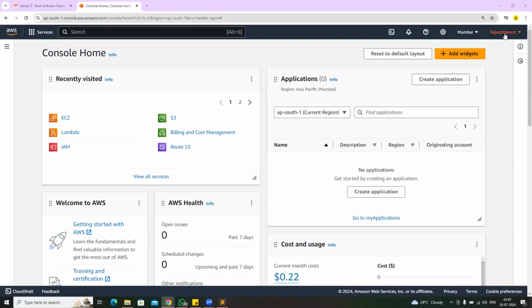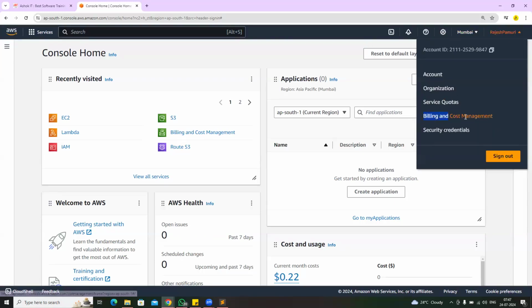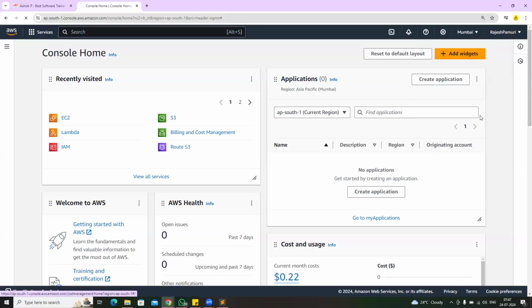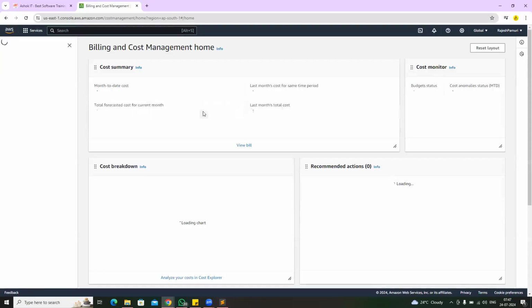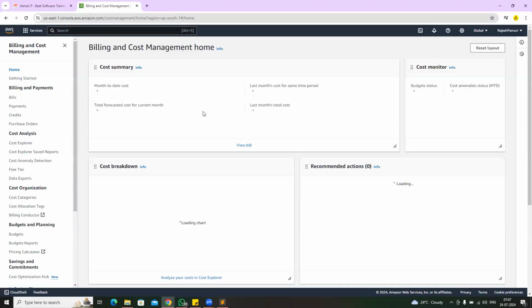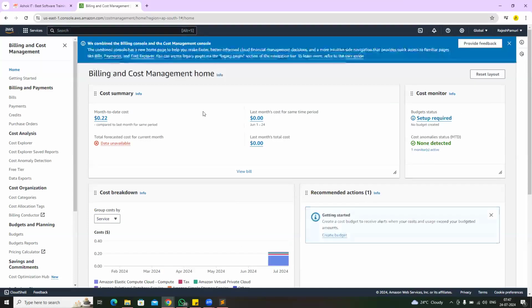Here, go to your account profile. Once you click on your profile, it will show you an option called billing and cost management. Click on billing and cost management. On this page, you can see all the services we have used and how much bill got generated for our account. The bill will be generated on a monthly basis, guys. At month end we have to do the bill payment. Month to date cost is $0.22. Very little amount is shown here because we have not used paid services in this account so far. So the bill amount is very low.